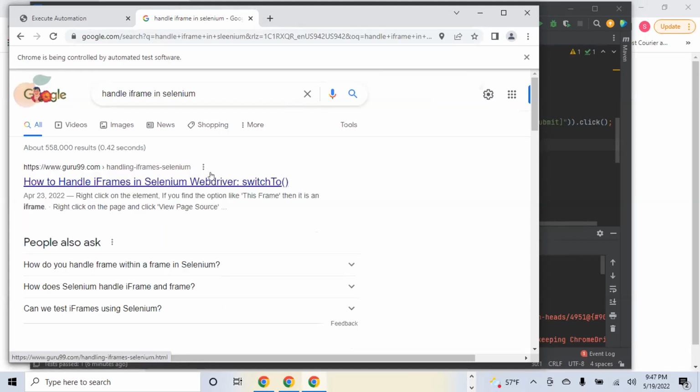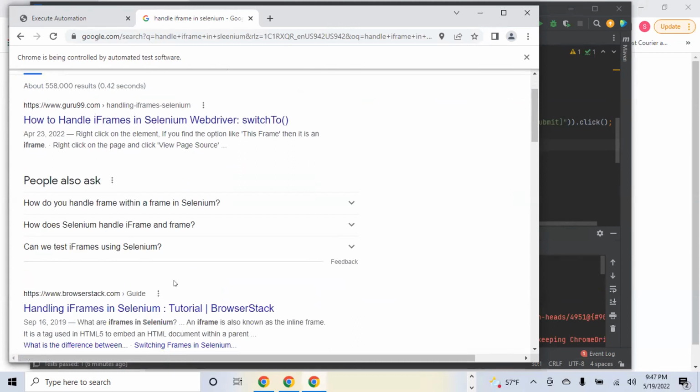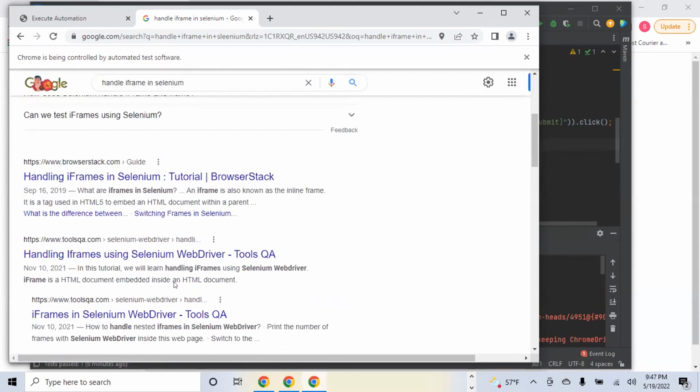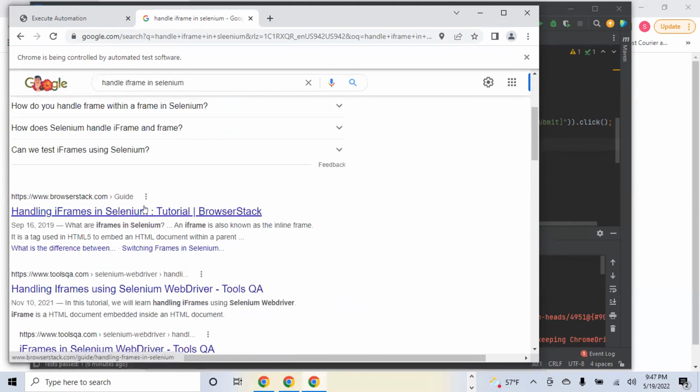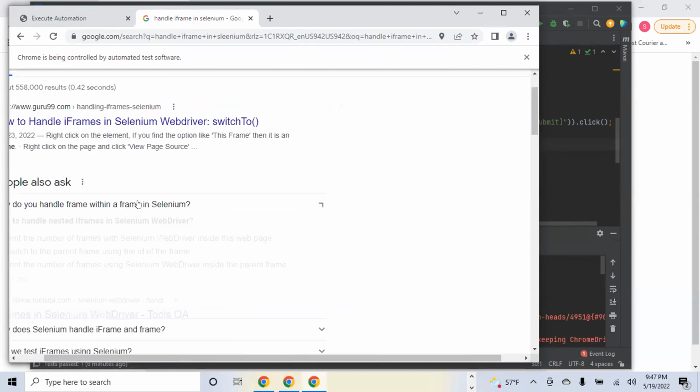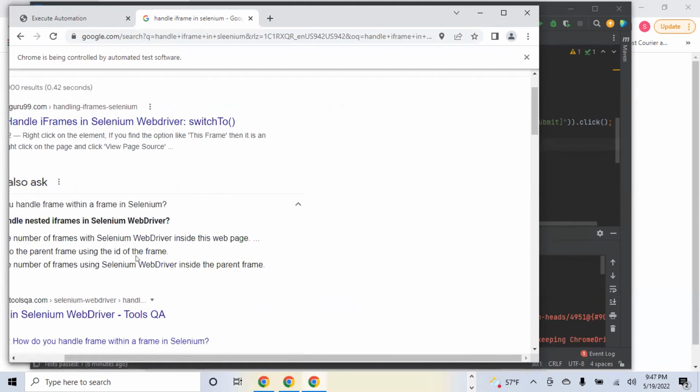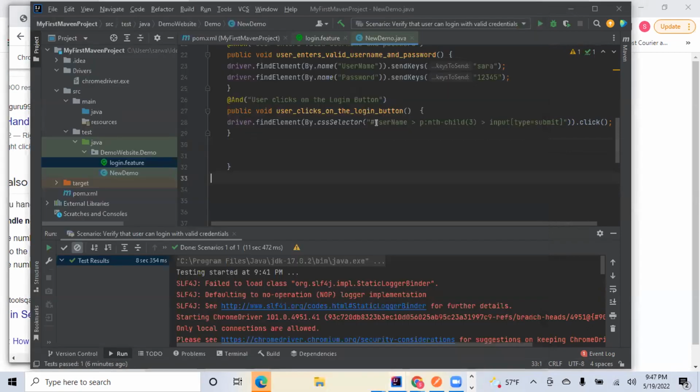So just get the hang of Googling things in a way that you get the right items for yourself, especially when you are automating. So how do you handle an iframe? It will probably tell you there's an ID of the iframe. So remember the ID we got, and you'll have to mention that as parent. That's exactly what we did. This is the parent, and inside there's a child, and then inside there is this element.